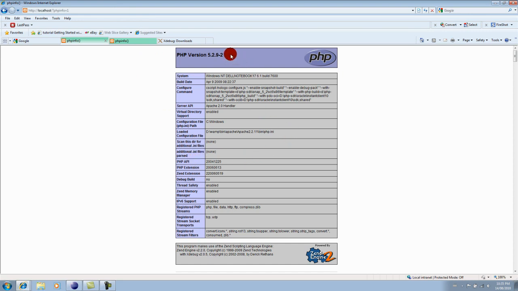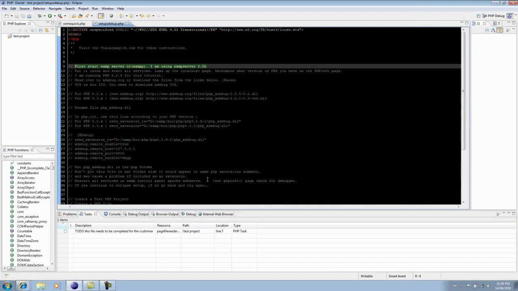So primarily you want to know your PHP version and you want to know where your loaded configuration file is, in other words, where your php.ini file is loaded. In my case, it's in the wamp bin, apache 2.2 bin, and so forth. Okay, so that's very important: your loaded configuration file and your PHP version. What we're going to do is leave that one open and go back to Eclipse for now.